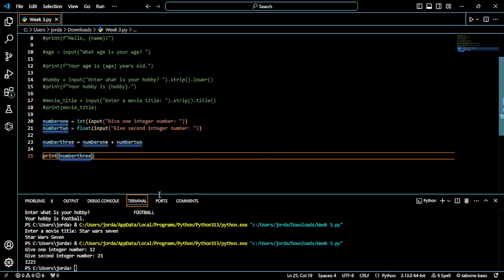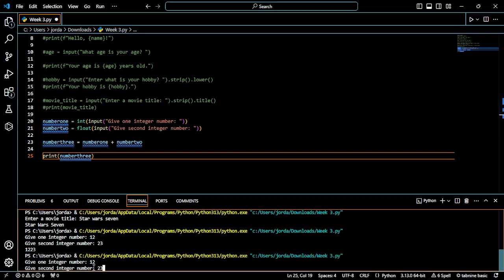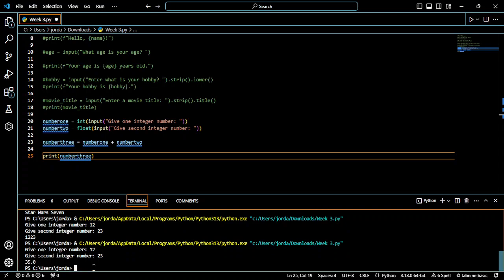and I will run it again using the exact same numbers, 12 and 23, but this time we got 35. We got 35.0 because a float plus an int automatically gives you a float with an added variable.